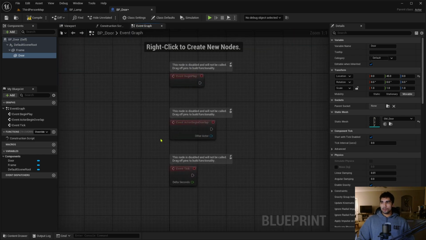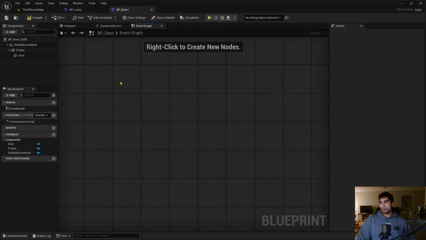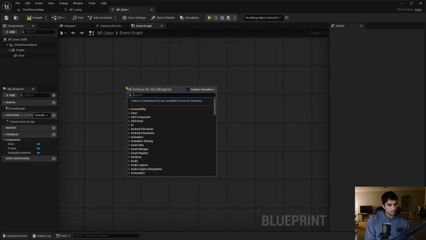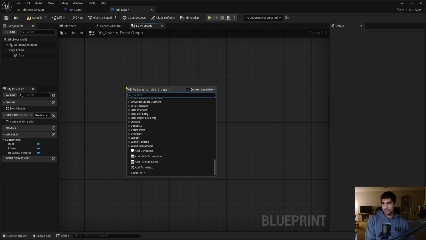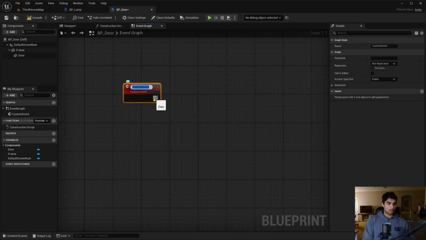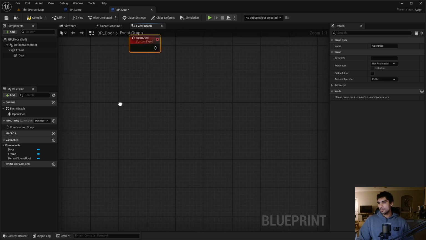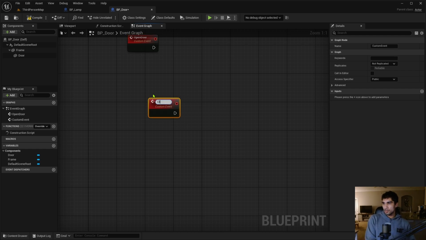And now we can go to the event graph. I'm going to click this, delete this, and I'm going to add another custom event. I'm going to add two custom events. So, sorry. I'm putting in that, add custom event, and this is going to be the open door. And this other custom event is going to be the close door.